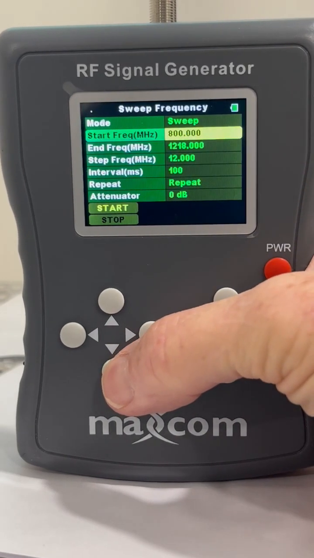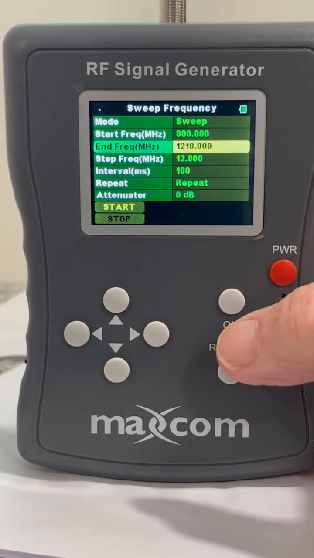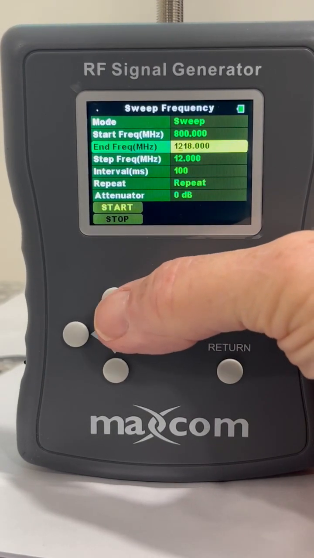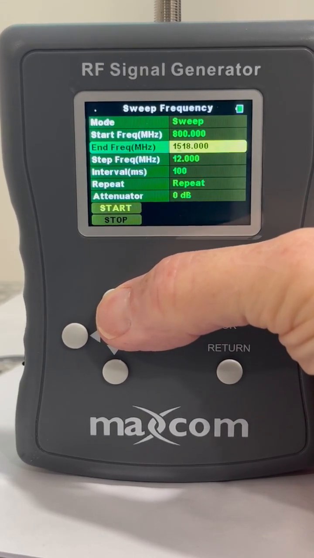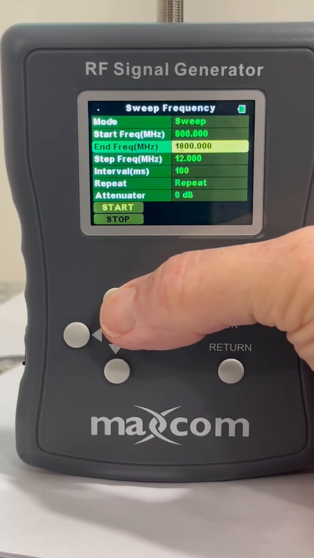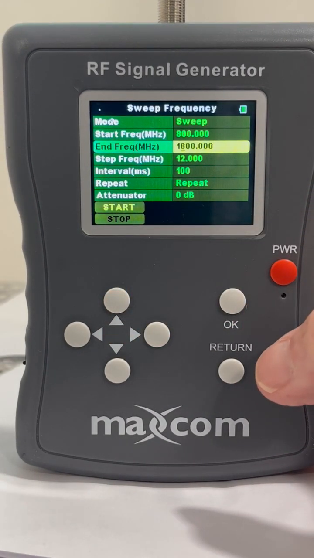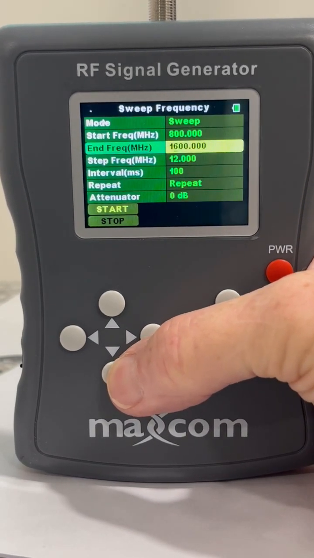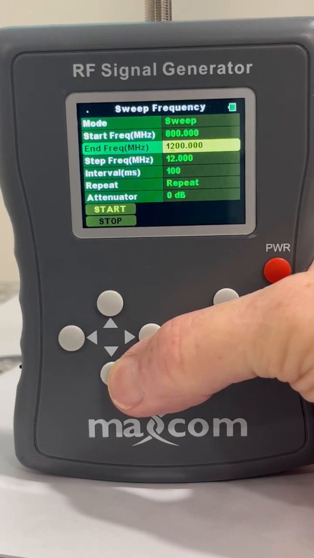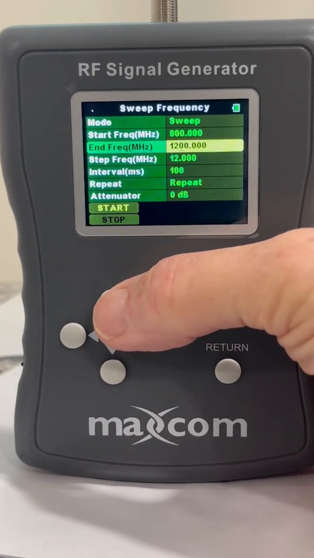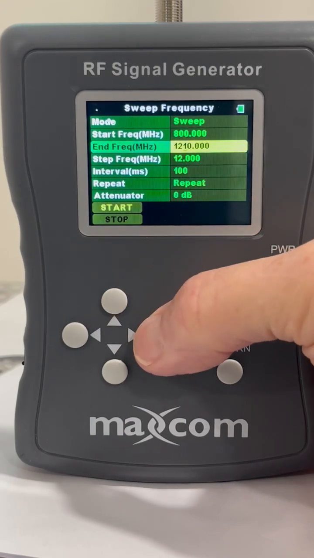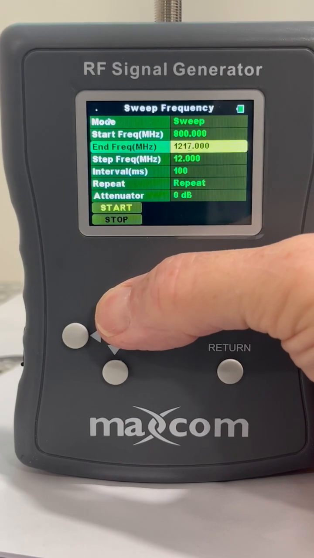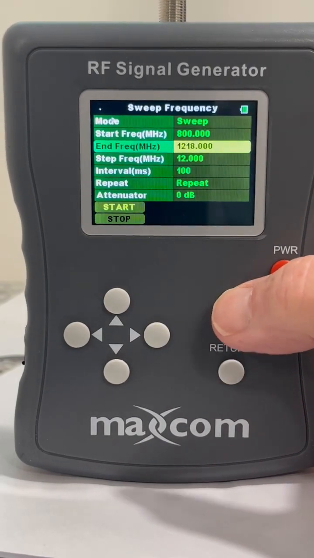The end frequency is set right now to 1218. If I right arrow over, you can see the little underscore under the 2, and I can go to the up arrow, and 1800 megahertz is our highest frequency that we have. But as we stated, we're typically going to go to the 1218, and you can see I'm scrolling back down and then right arrow over for the 1218, and we will lock that in once I get to that setting by hitting the OK button.